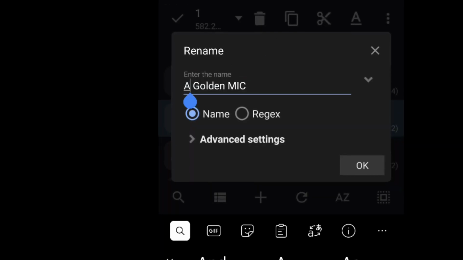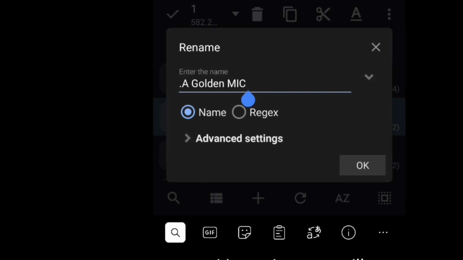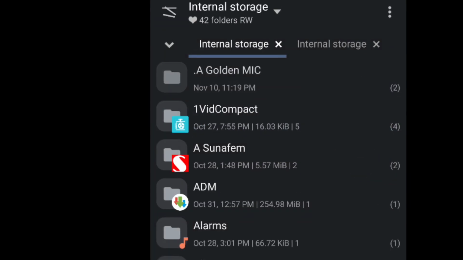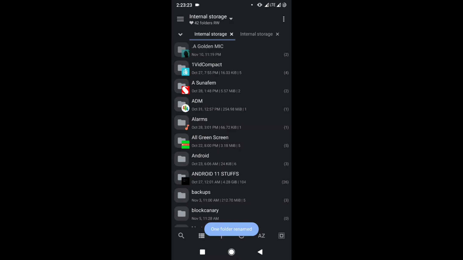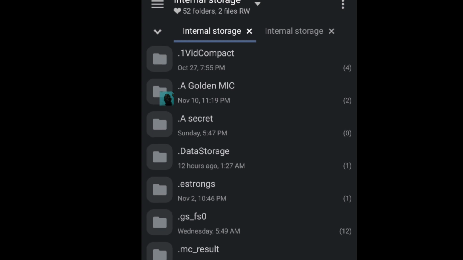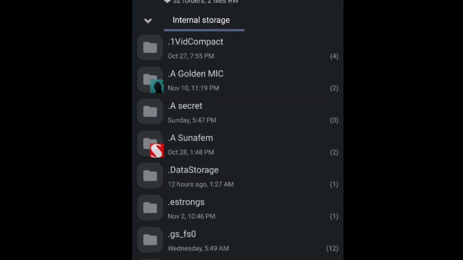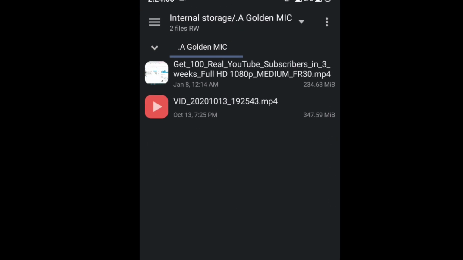How to make a folder hidden in Android is just to put a dot before the name of the folder without any space. And that's that. If you do it, and then you go back to your folder settings and turn off showing hidden folders, nobody has access again. Once you turn it off, nobody sees that folder. If you turn it on, people can see it.